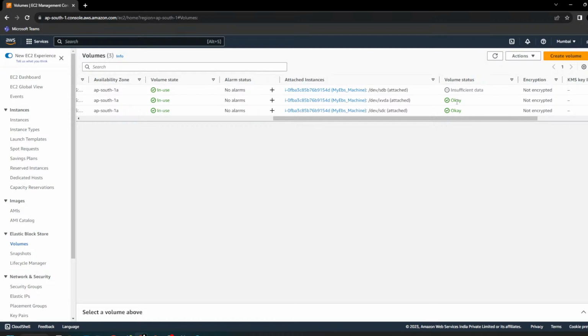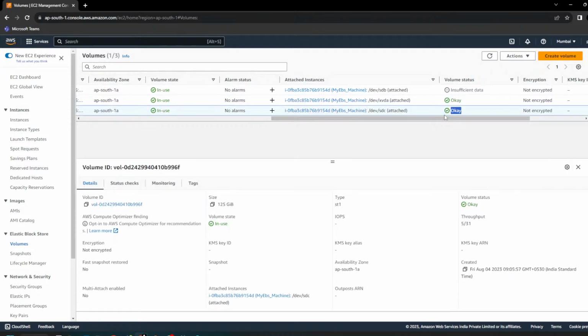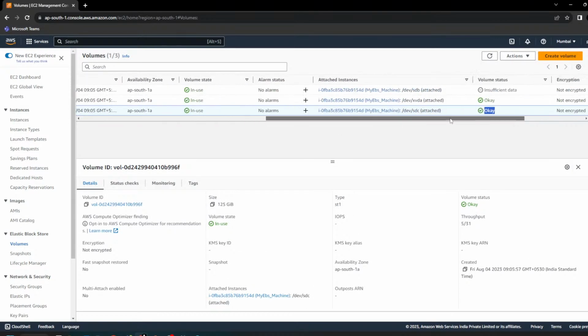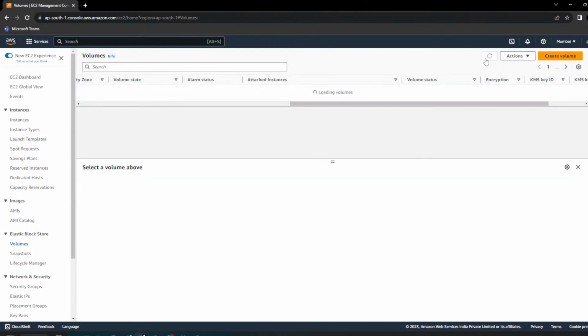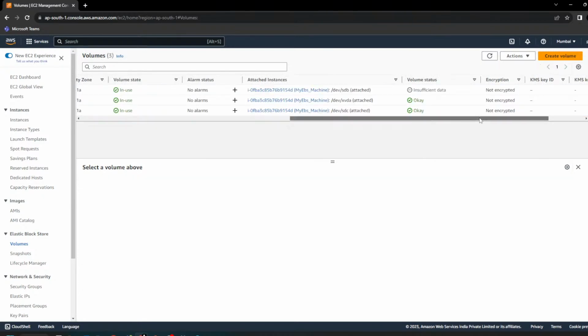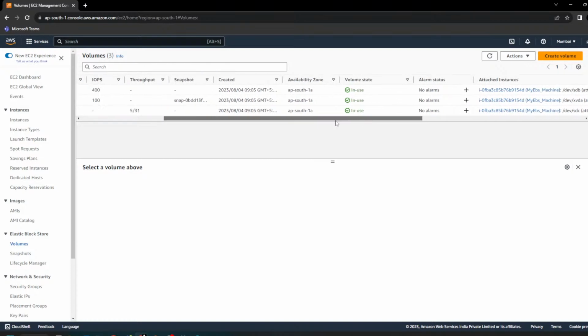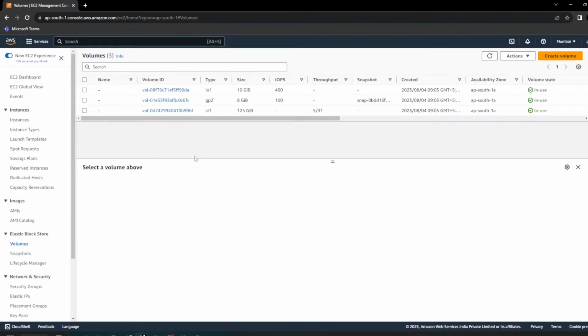For the state, these 2 are okay, but this first one is not giving the status as of now. Amazon is doing some health checkup of your machine. If it's not giving some information, it will take time. Any question till this point?